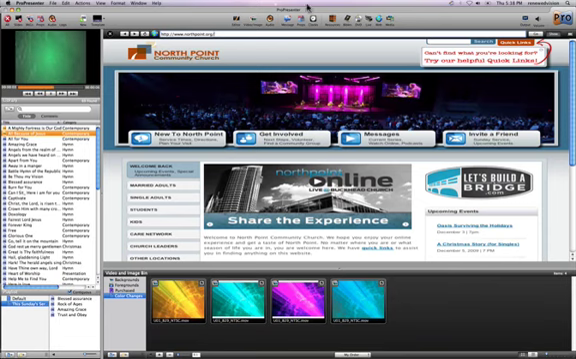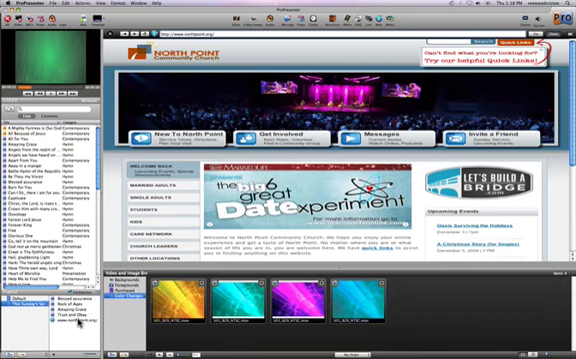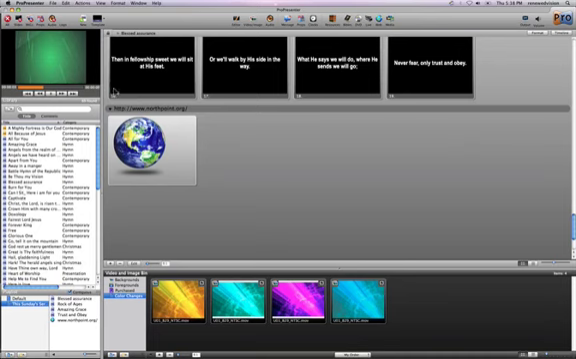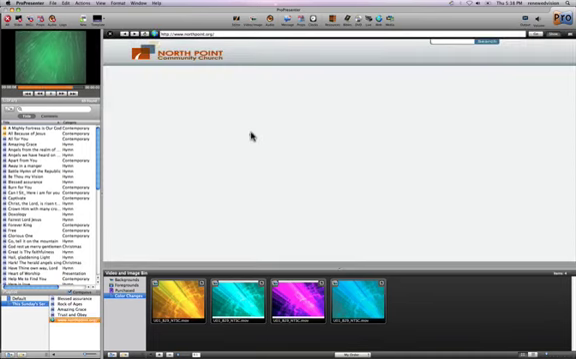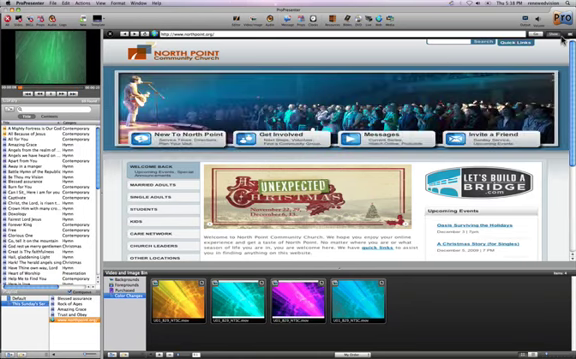Once I have a particular cue, I can drag this site to my playlist, and whenever I'm in the middle of a service, when I click on the slide, it'll go right to that website and allow me to show it to my audience. So a powerful new function is the new WebView.